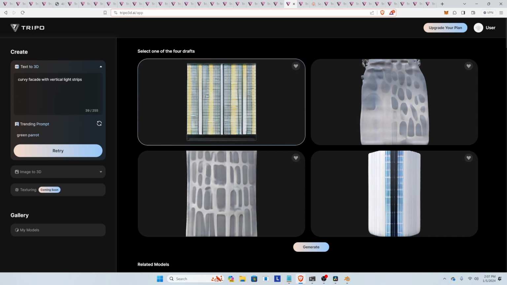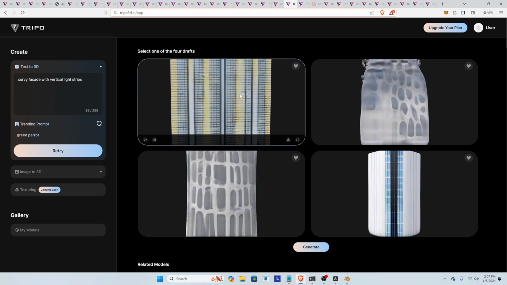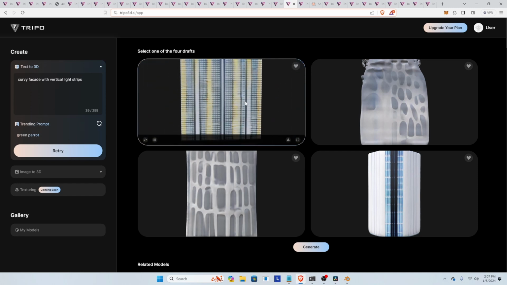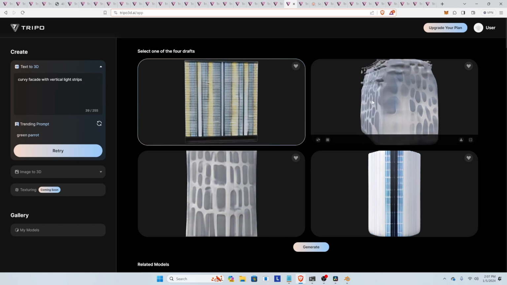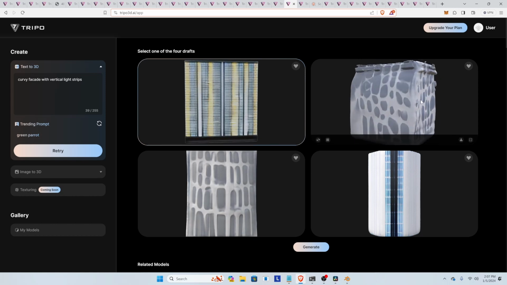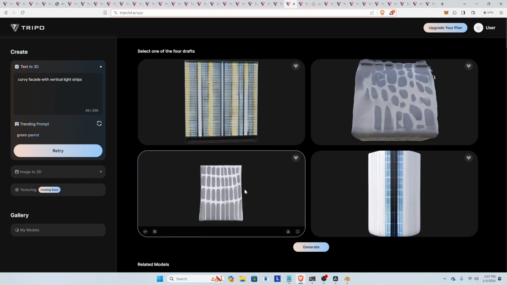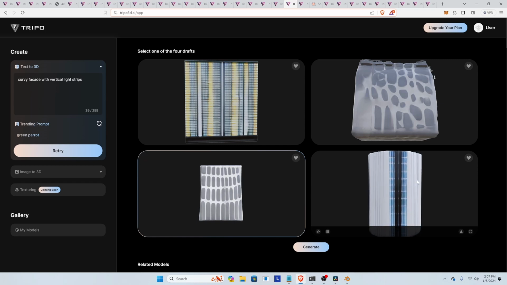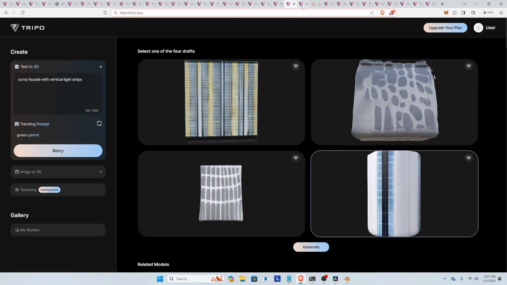This was curvy facade with vertical light strips. I actually haven't seen this one. That's interesting. It looks like an LED. It looks like a JDC1. That's really cool. That's interesting. So this prompt didn't work out too well, except for this one. This one's alright. I would duplicate this one. This one would be nice because you can duplicate it at different rotations and get different results.